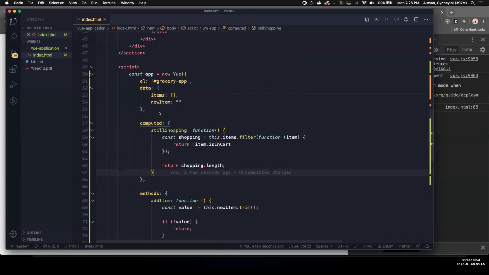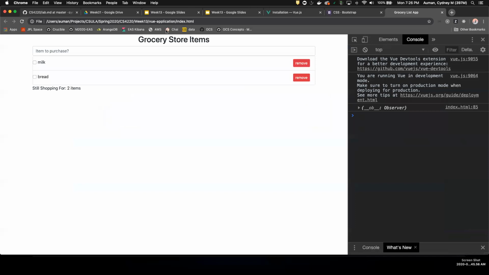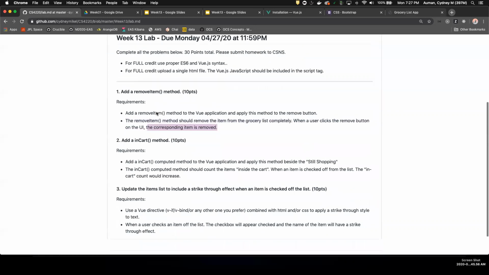All right, back to the actual lab. You're going to want to make this remove item function work. We took care of bullet point 1 already in class, so you'll be taking care of bullet point 2, which says the remove item method should remove the item from the grocery list completely. When the user clicks the remove button on the UI, the corresponding item is removed.